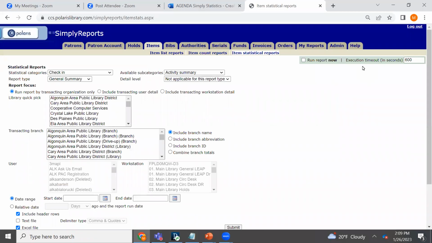I'm going to jump into Simply Reports now. I have several example reports that we're going to run together today. These are all going to be variations on a checkout statistics report. This is to help us become familiar with what kind of statistical data we can get from Simply Reports and see how the different report build options work together. So for today, we're going to work in the Items tab under the Item Statistical Reports subcategory.